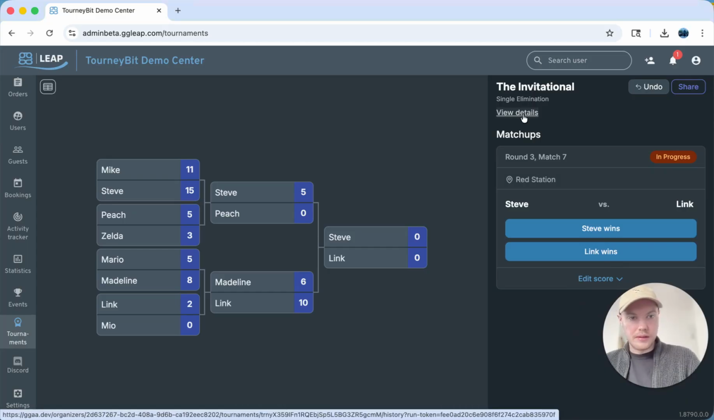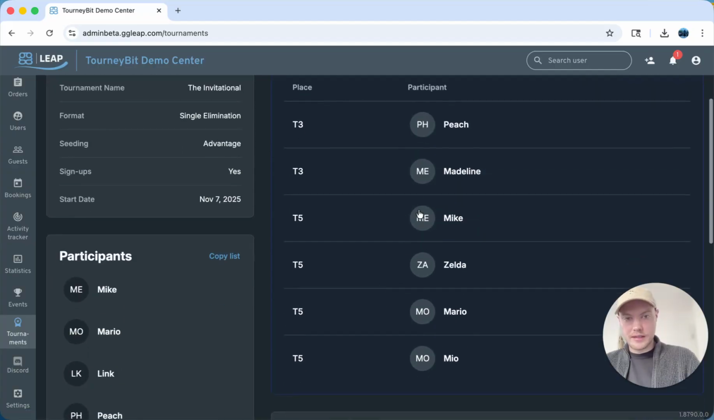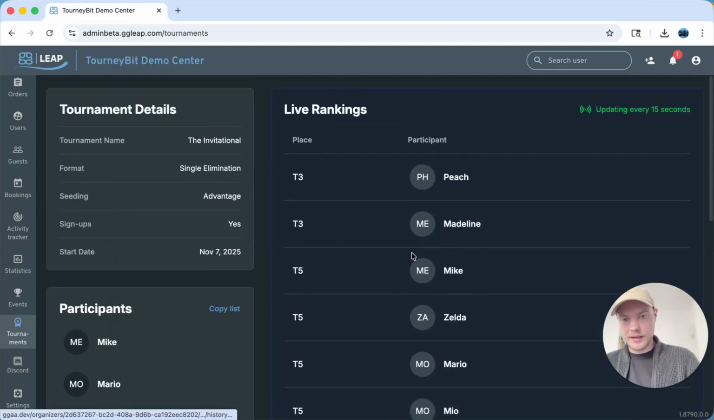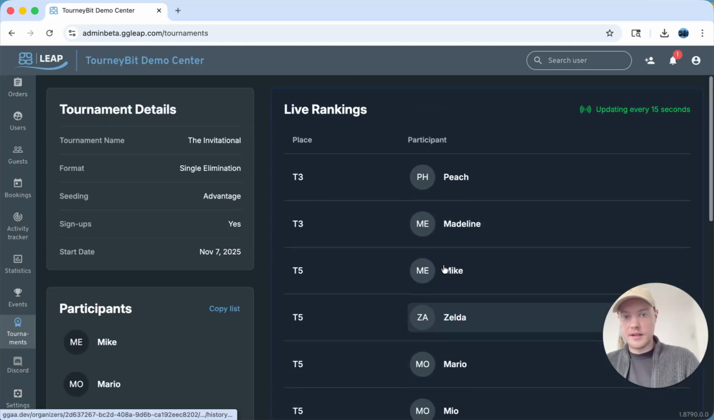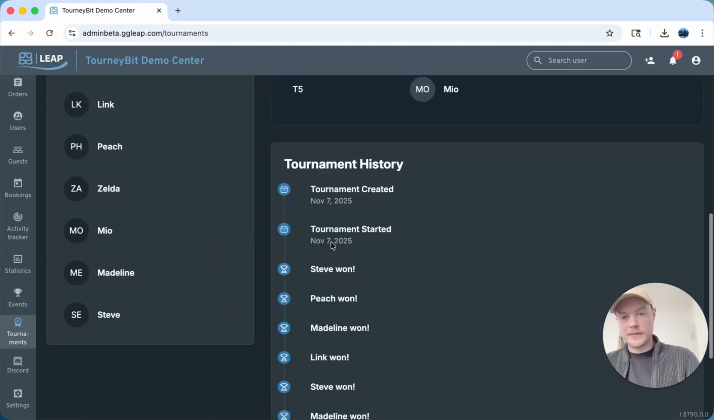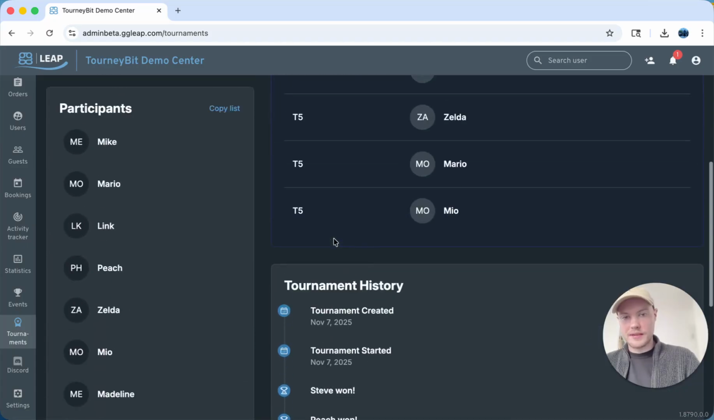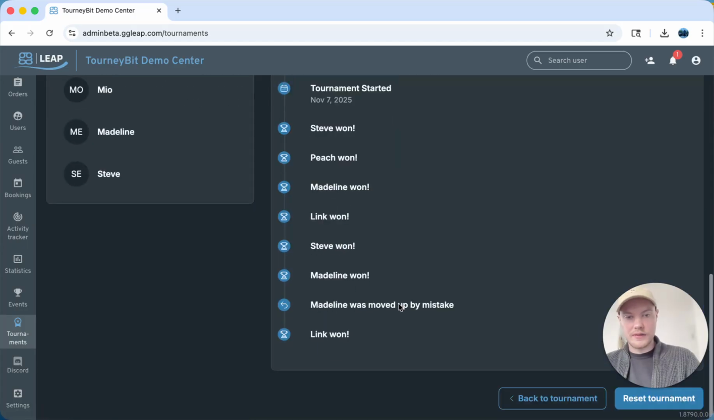All right, so now while you're running a tournament, you can check these details here. So you'll have live rankings. As people are eliminated, see these, these are people eliminated in the first round, second round, so tied for fifth. This uses kind of the standard method for determining what place based on ties. There's also a history of what happened in the tournament.